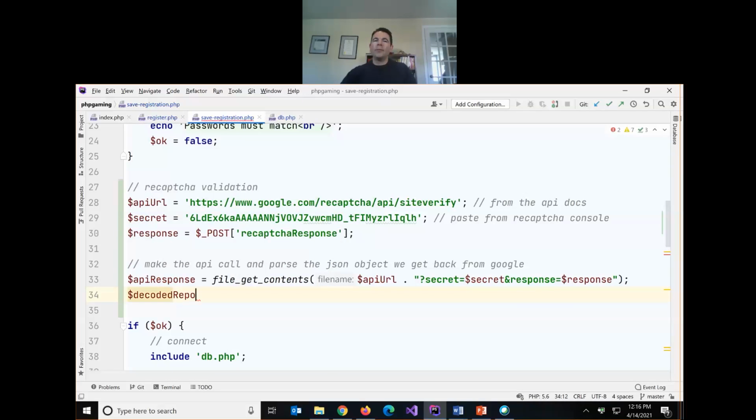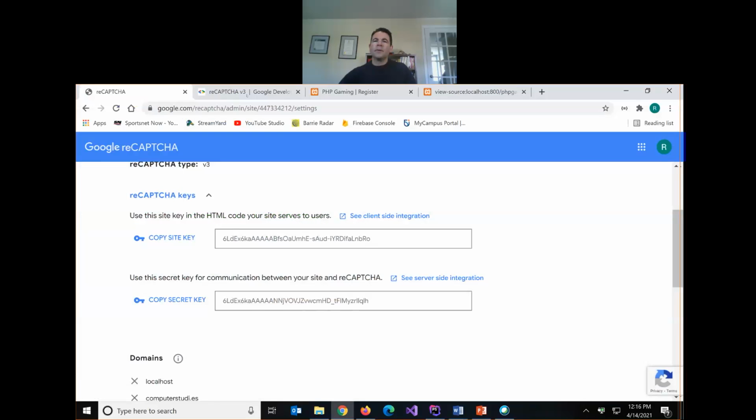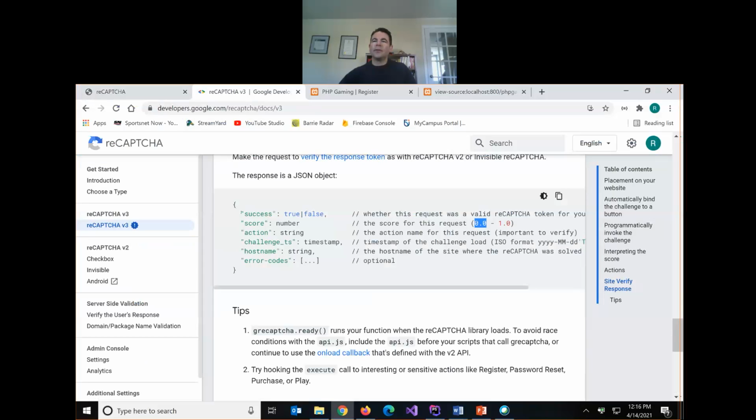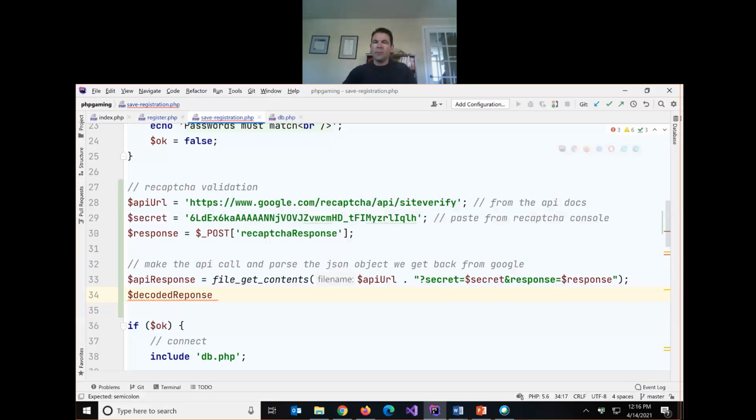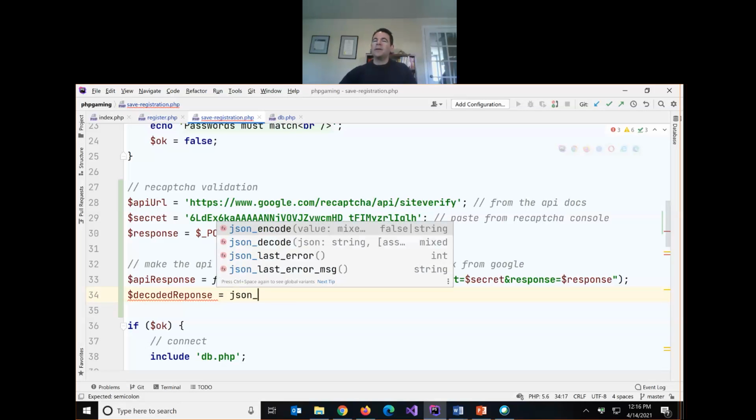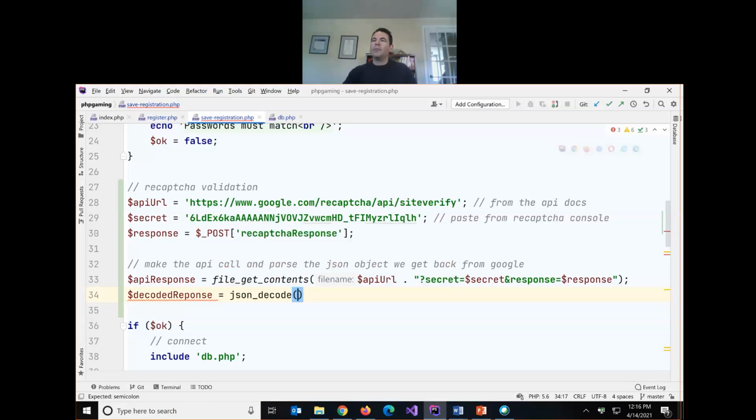I'll create one more variable. So this comes back, it's JSON. It's a JSON object that looks like this. So we need to parse it from JSON. So we're going to call JSON Decode. This will convert the response to an array, so then we can read the values in the array.